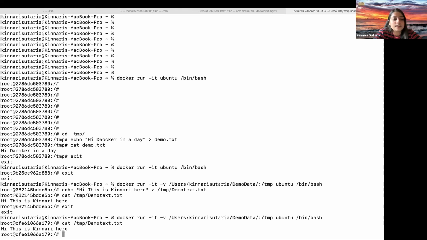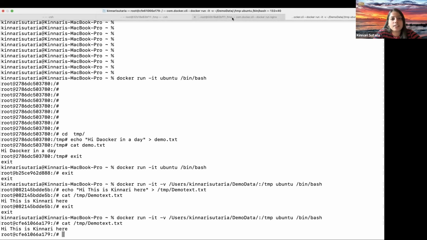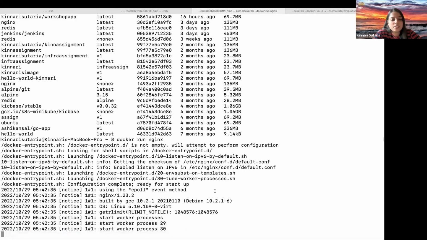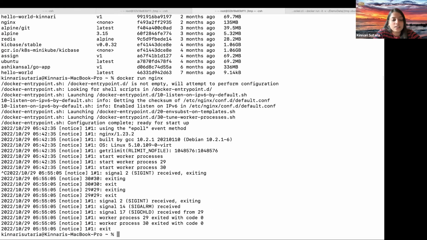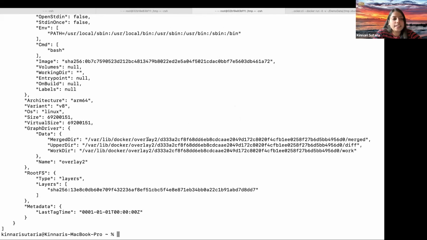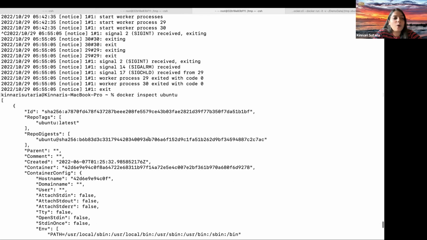Okay, this is running, right? This container is running. What I'll do is I'll take another terminal. I'll do docker inspect Ubuntu.